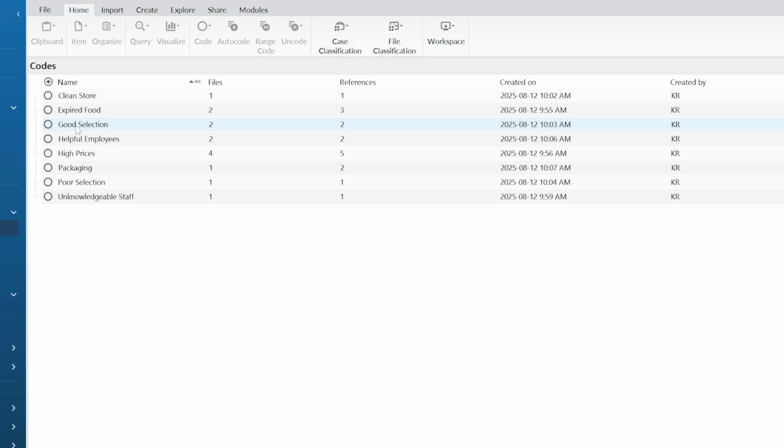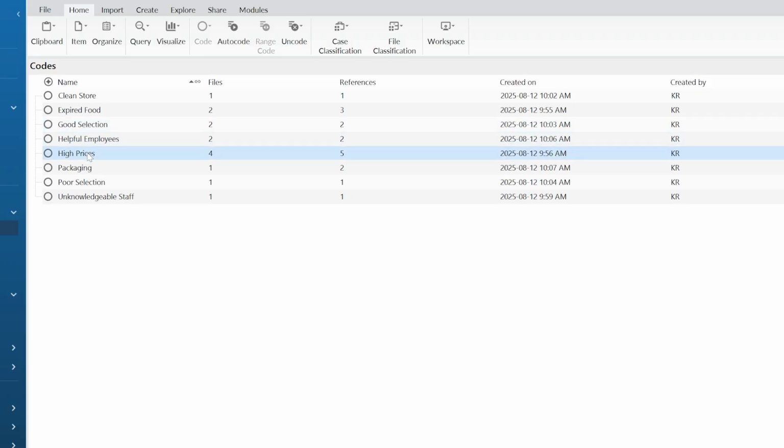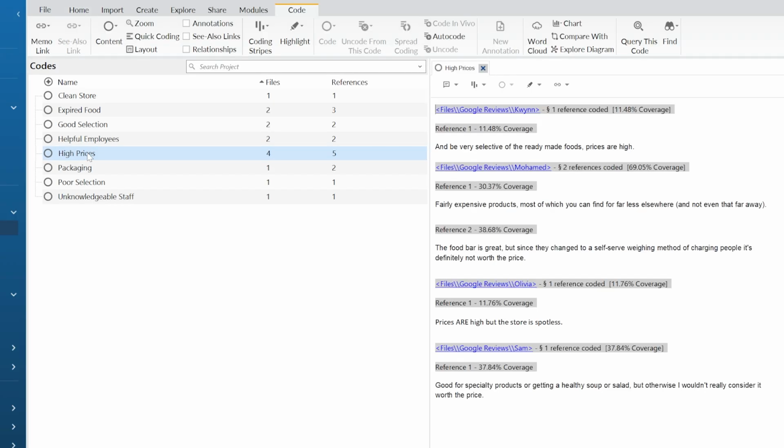But what if you want to delete a code? For example, if you have many codes with only one reference each, you might decide they are no longer useful. To delete a code, right-click on it and select Delete from the options that appear. You won't be doing that in this project, but it's useful to know. Now that we've tidied up our codes, I want to take a closer look at what was said about high prices. To do this, simply double-click on the high prices code.